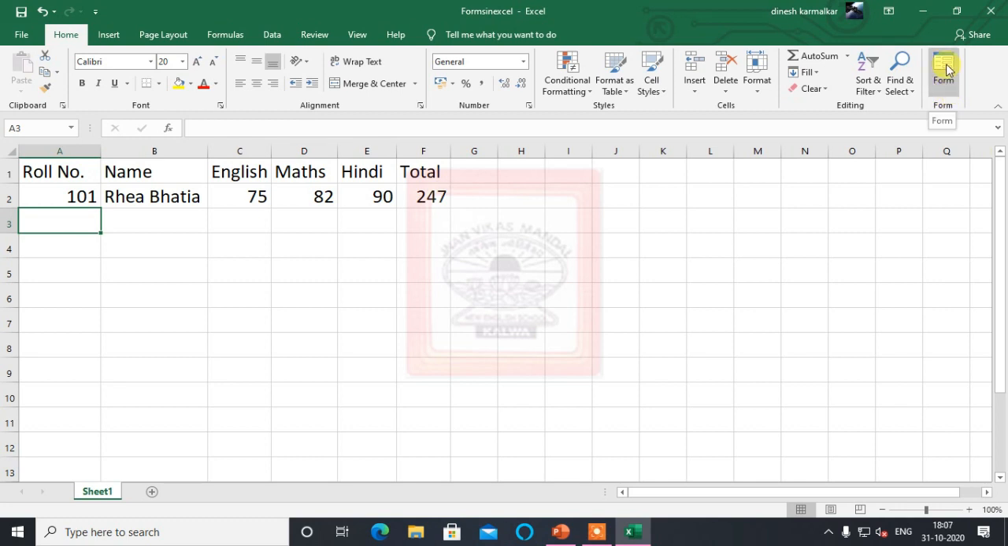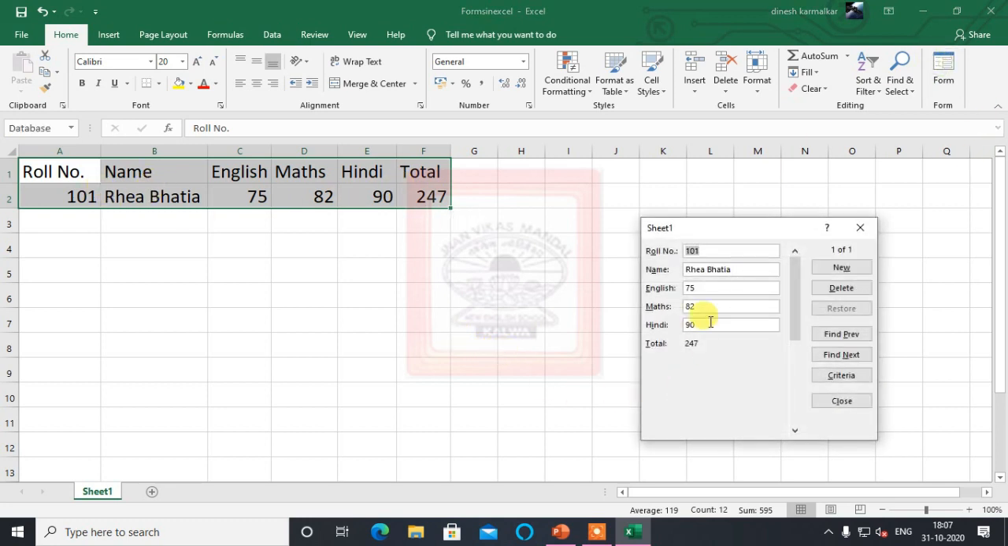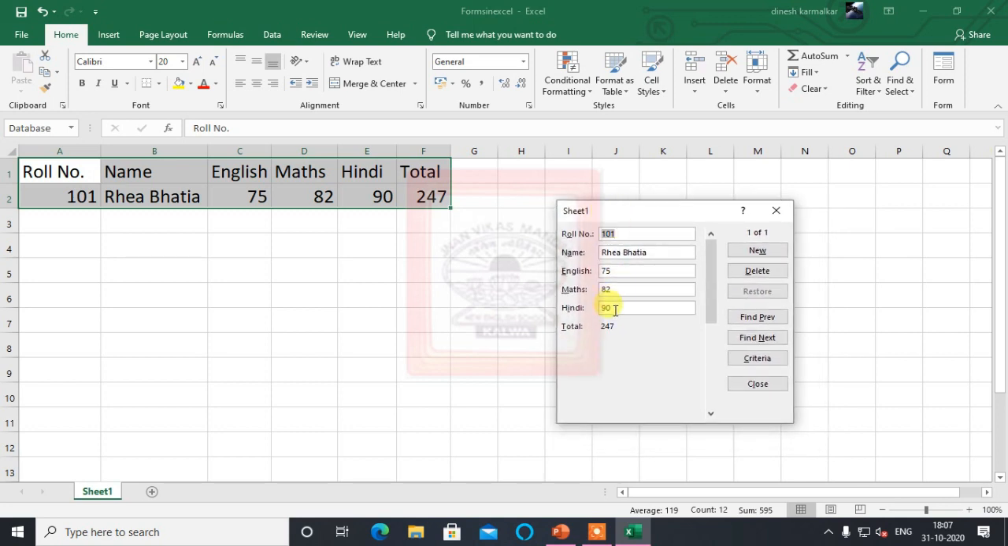In that group you are getting a new option, Form. So these are the groups: clipboard, font, alignment, number, styles, cells, editing, and the Form option you are getting. Now I have to select this table, and I will click Form. You can see it automatically shows the first record here. Already I typed the first record here.